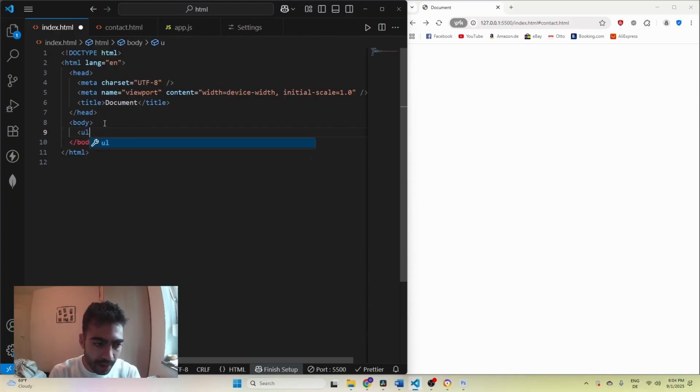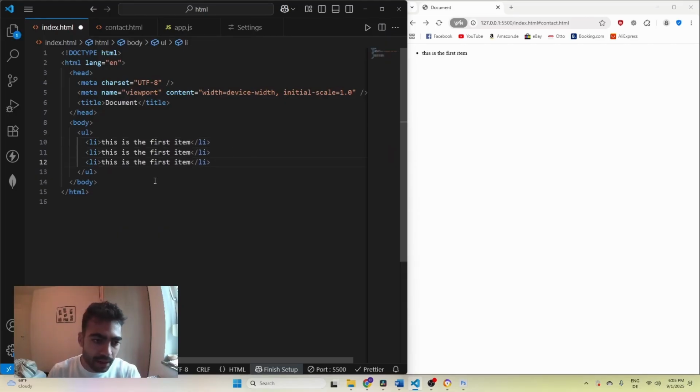We can do so by using the UL tag, by basically using an opening and a closing tag for the unordered list. Now we will use the LI tag to create different list items. So we can basically do so by using the LI tag, and inside of the LI tag we are going to use some text like this is the first item. Now we can duplicate this item 2 times, for example, and create a second item and a third item.